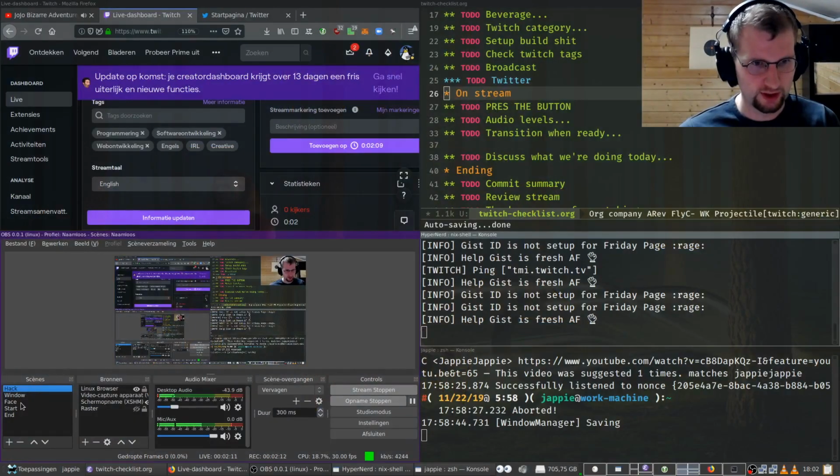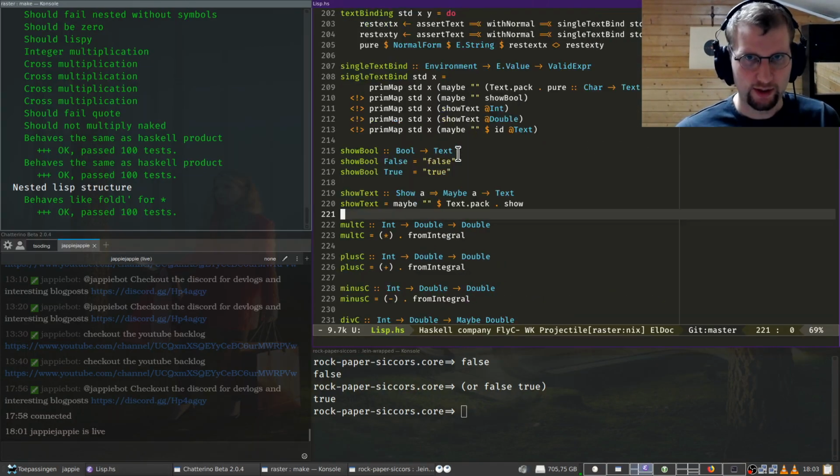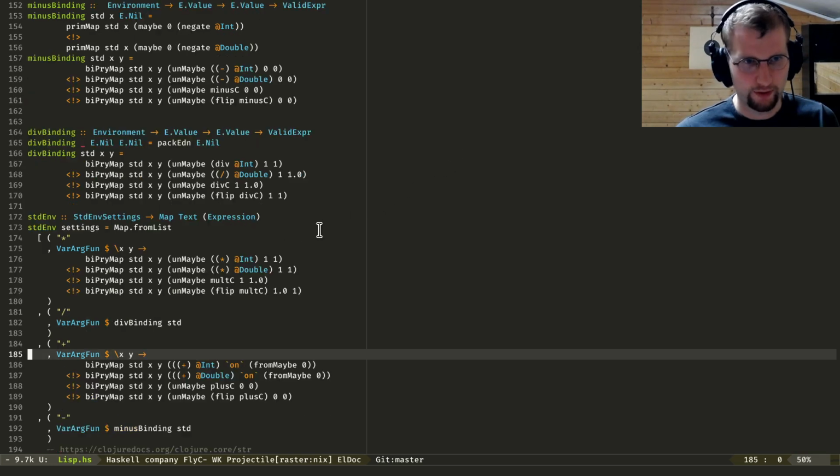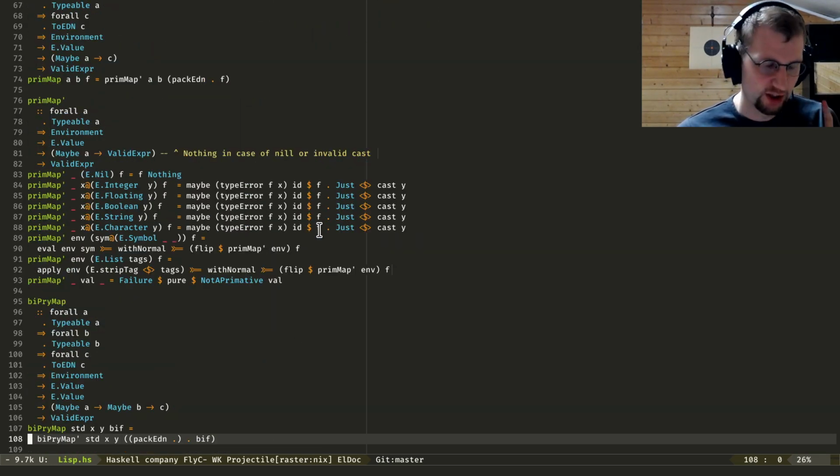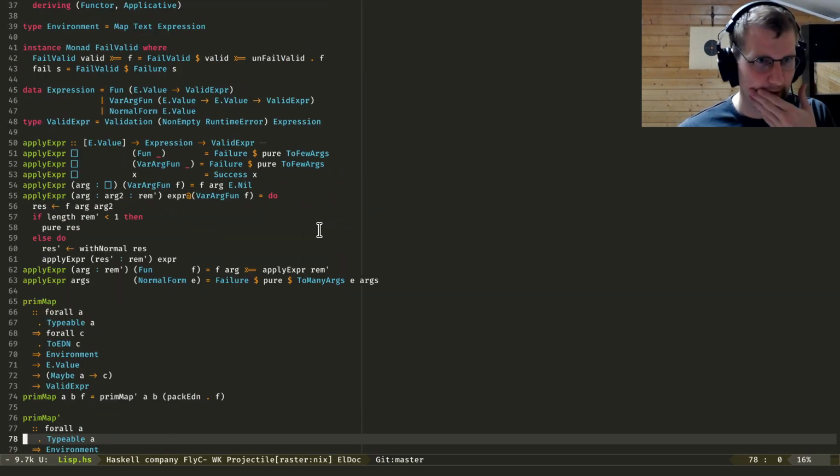Oh, it's the wrong screen. This one. Excellent, and this is it. This is the thing I ended up with, and we need to add one more function, and then we're mostly done with this. I wonder what I changed since last time.